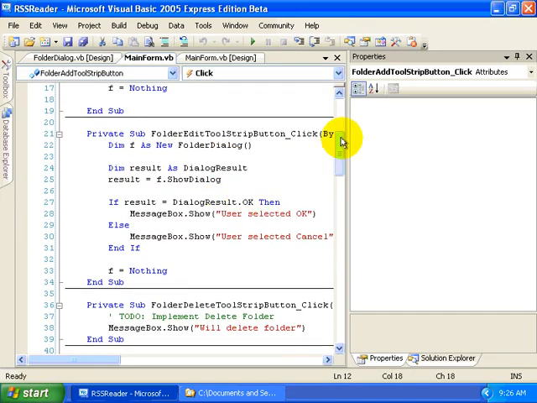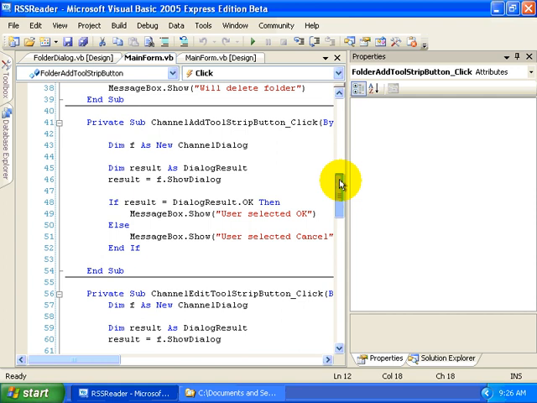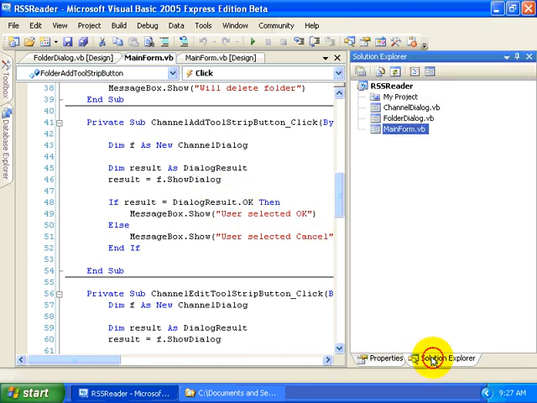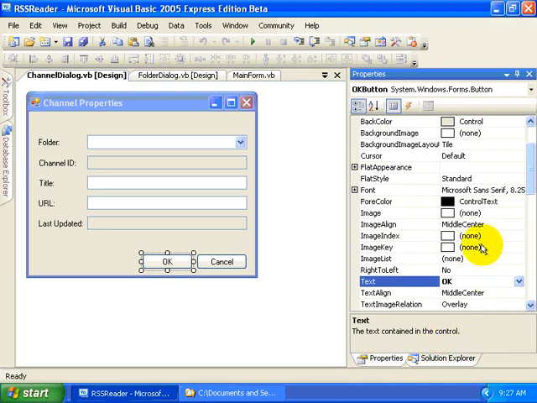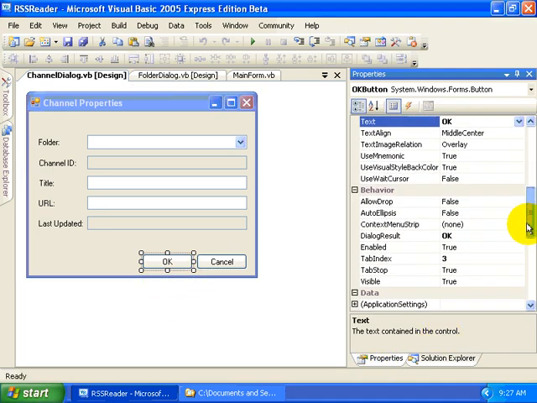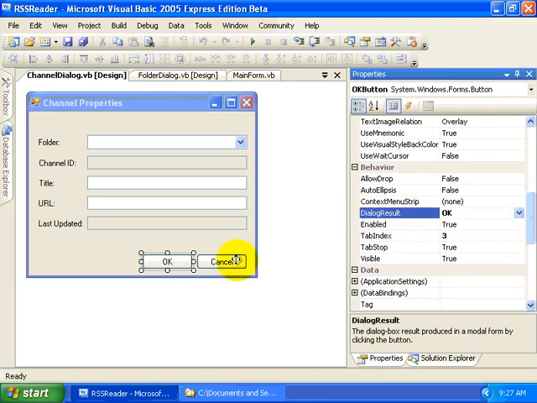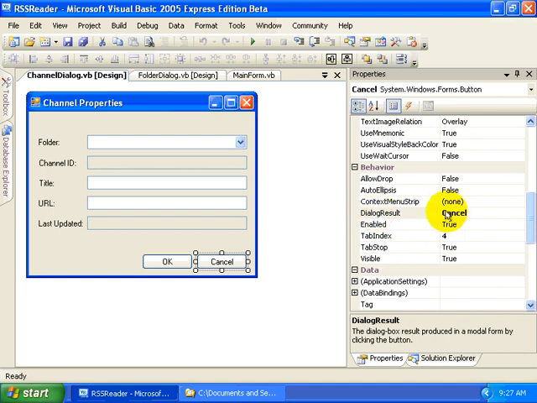And the same thing is true if we were to go down then to the channel add toolstrip button click, as well as the edit toolstrip button click as well. Here we're doing the exact same thing, where we're just going to track what was selected, either the OK or the cancel button. If we look in our Solution Explorer, we can see that the same properties were set for this as well. So dialog result OK, dialog result cancel.